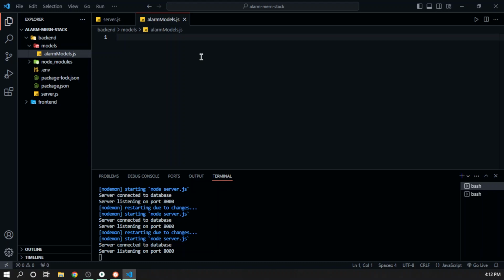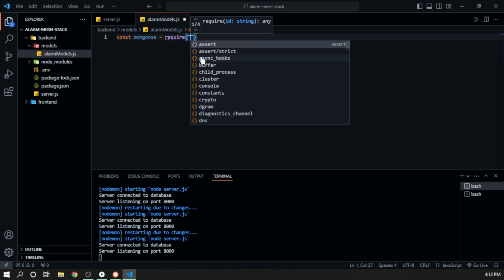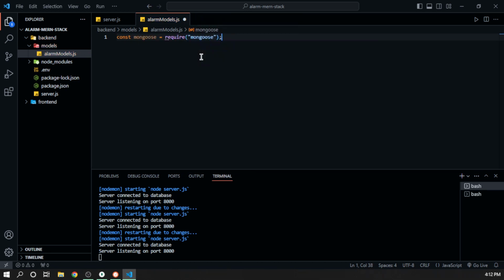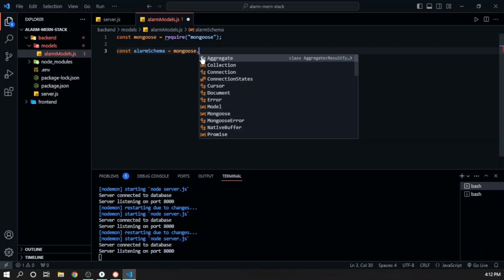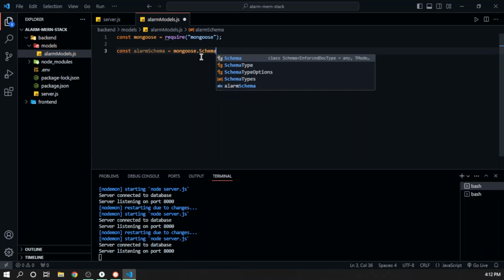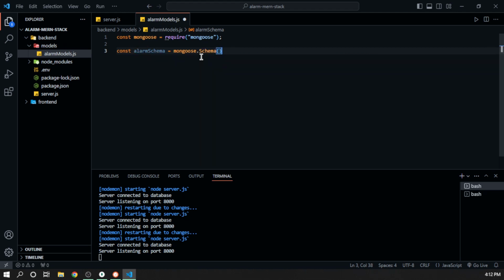So in order to create a model, first let's import mongoose. So mongoose equals require mongoose. Then after we imported it, we just want to create our alarm schema. So alarmSchema equals mongoose dot, with a capital S, Schema. Then just parentheses, and inside the parentheses now we can create our new schema.